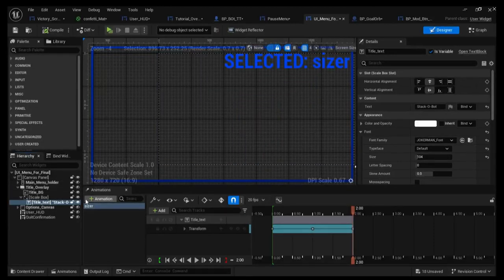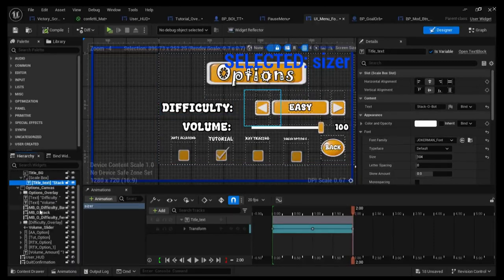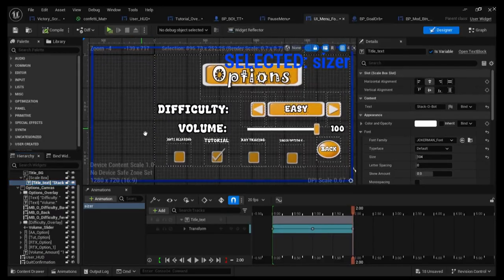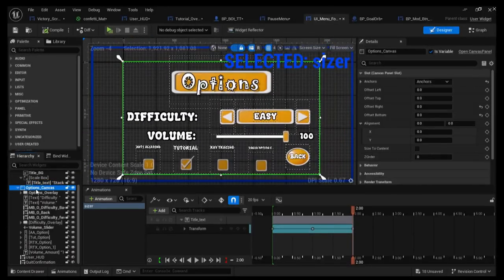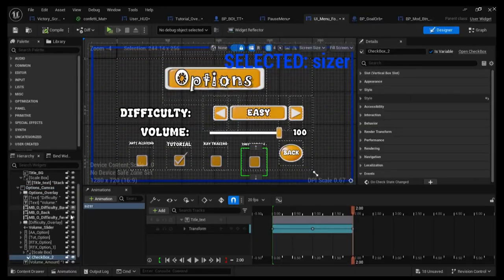So let's see, I think we're going into the options canvas. This was the big difficult part of the main menu, mainly because of that difficulty chooser. And we will show you why here in a second. I made good use of the full screen anchors mode. The full screen anchors mode lets you just sync up all of the different nested UI elements so they all fit together and the same.